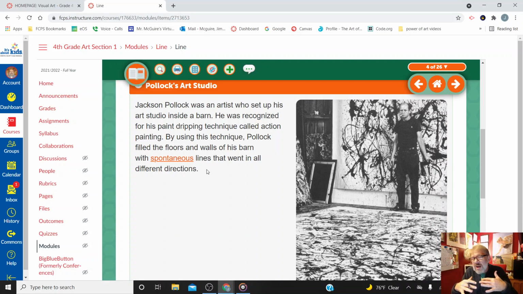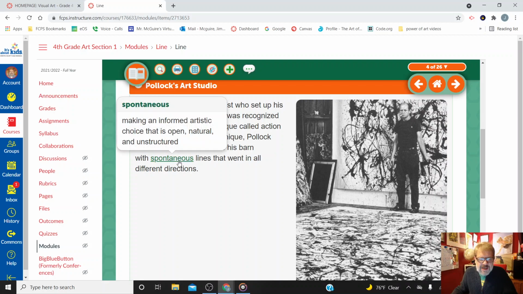And even though it looks random, there's almost an algorithm that could describe how well designed his images were, even though they look spontaneous. Spontaneous meaning they were informal, artist's choice, natural, unstructured, just kind of happens, serendipitous. There's all kinds of words we can use to describe that.